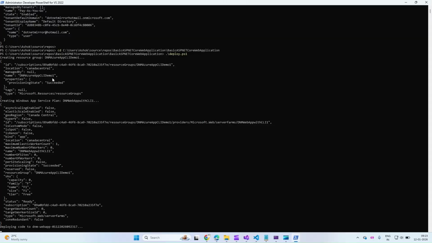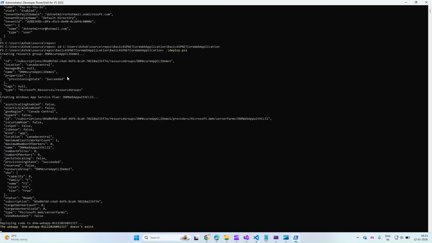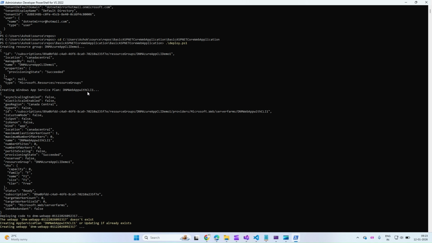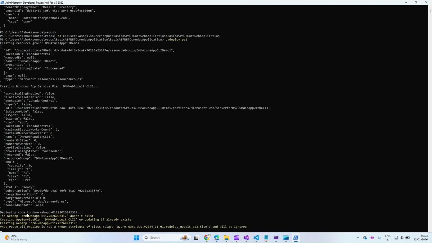As I did not save my ps file, it is still taking it as one. So let's proceed with that only. So now there is an app service plan called DNM web app with CLI1. Now it is deploying the code to DNM web app with the dynamic name. It says it doesn't exist. Now it is creating the plan if not, and updating the one that already exists.